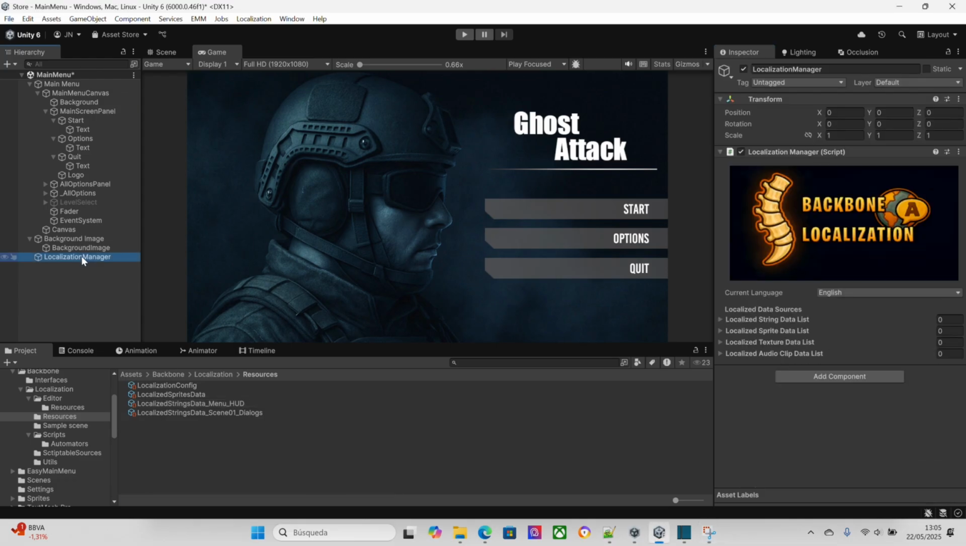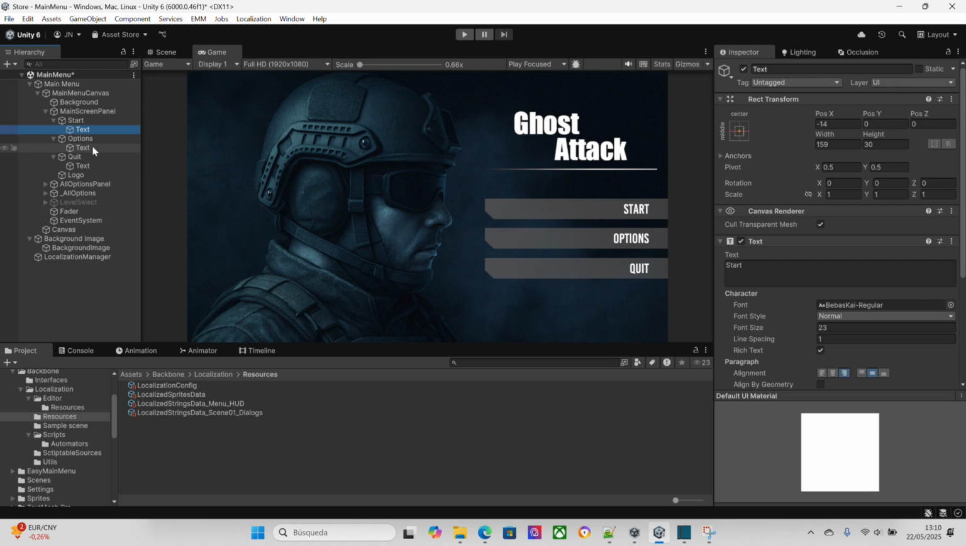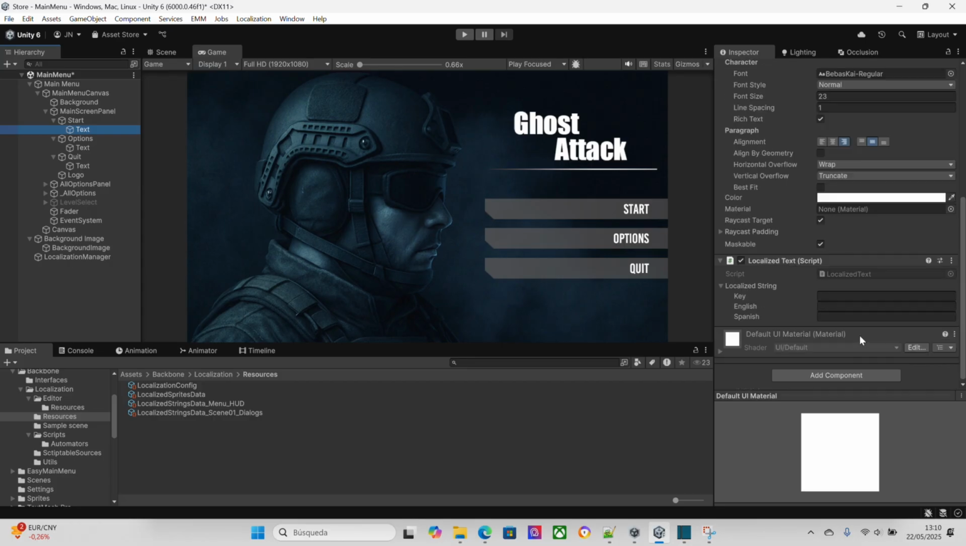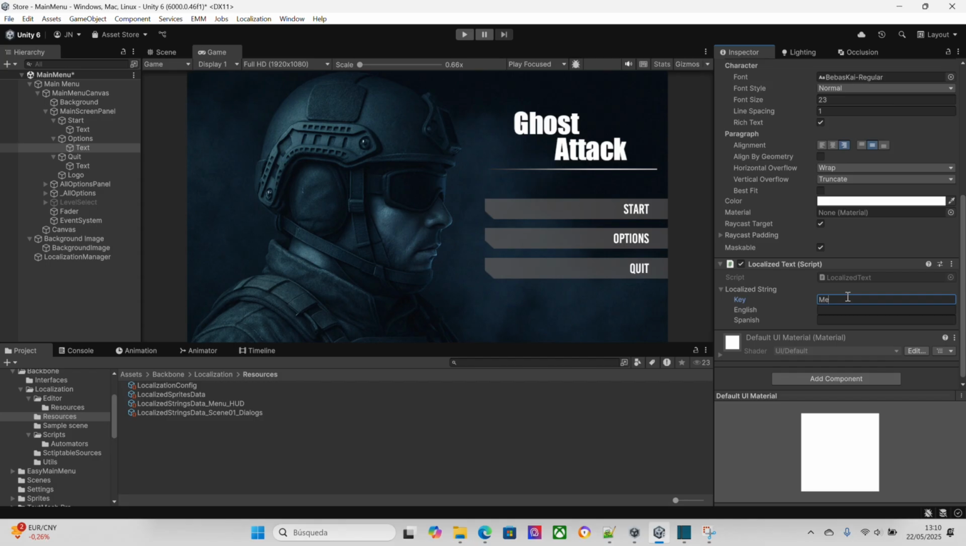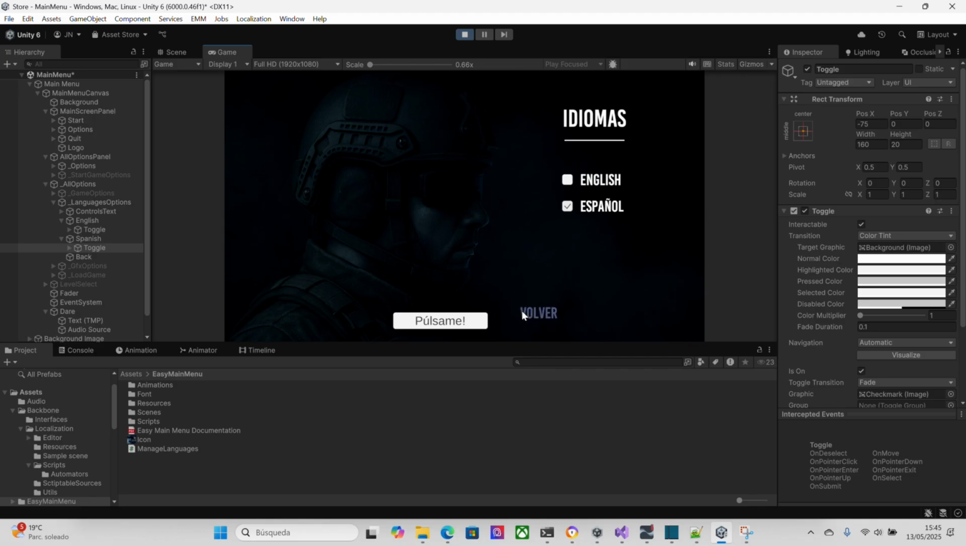Once the list is ready, assign it to the localization manager in the current scene. You can assign string, audio, sprite, and texture lists. To use a key, just add a localization component and enter the key name in the dedicated key field. When the language changes, the system fetches the correct value automatically.